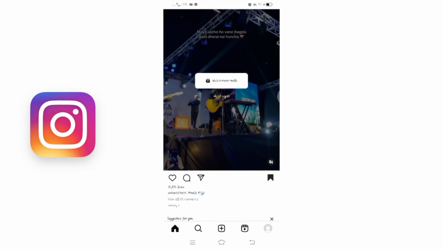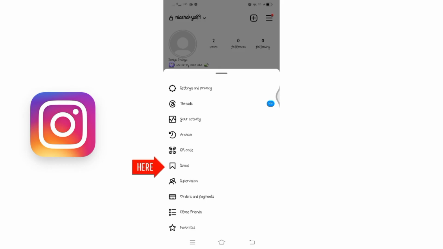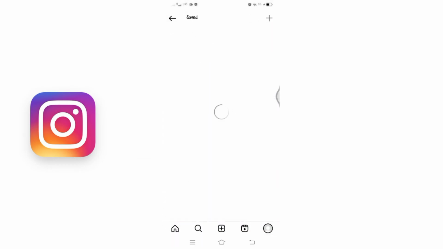To check your saved posts, go to your profile by clicking on your profile icon below. Then click on the three horizontal lines at the top to reveal additional options. Look for the saved option below the QR code and click on it. In the saved section, you will find all the posts you have saved previously.